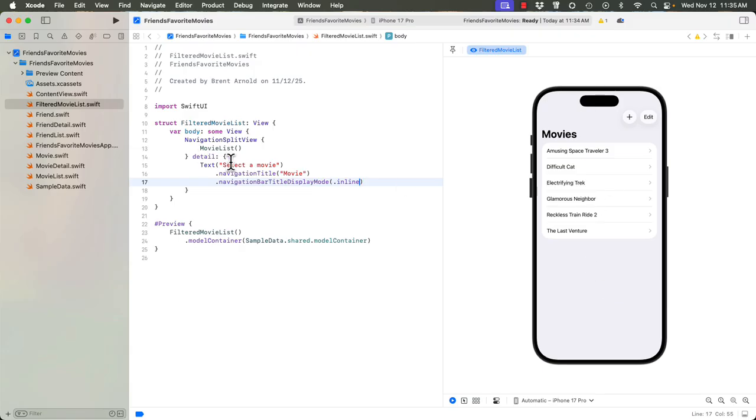And so this detail only shows up on devices that have a larger screen like the iPad, where you will see this split view. And again, you can check that here and see it in the preview if you want.